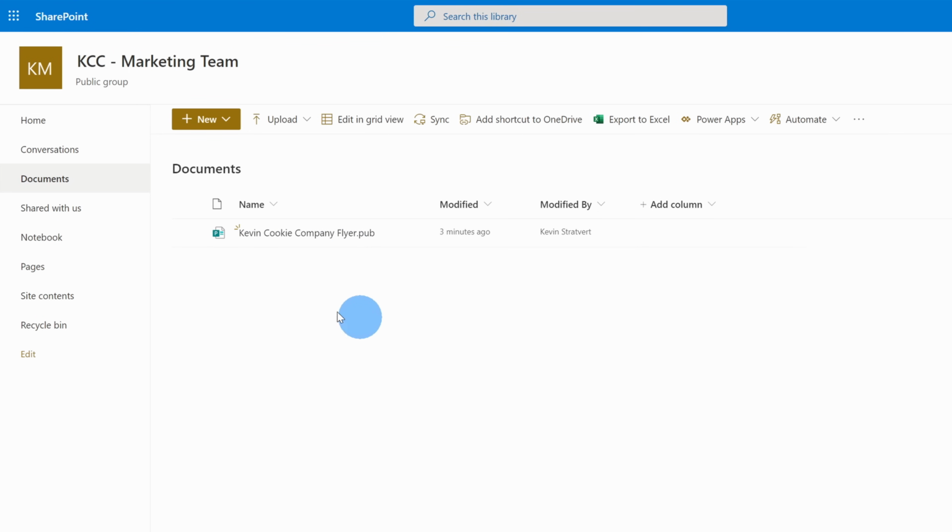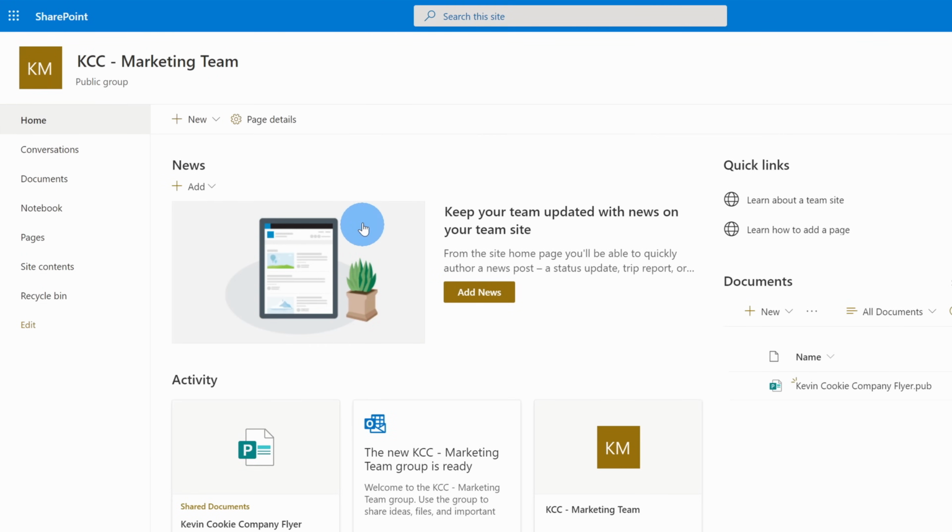To navigate back to the home page, I can click on Home, or I can click on this icon for the marketing team, and that'll bring me back to the home page.